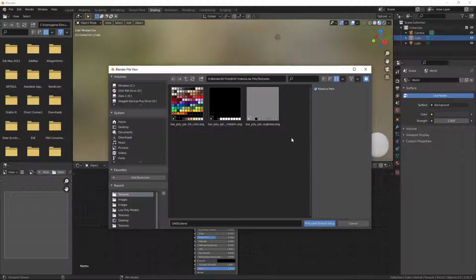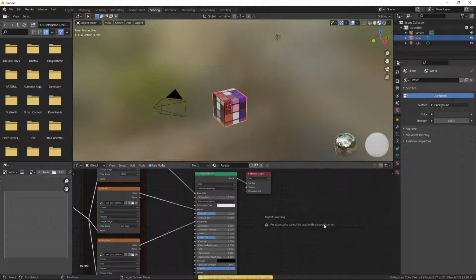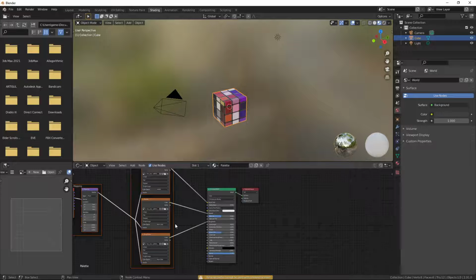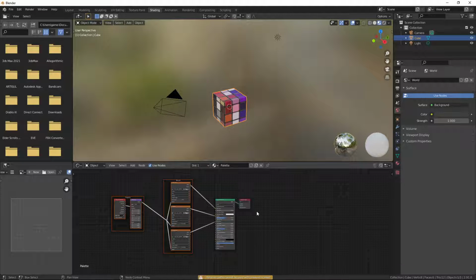Okay, so what we do is we will select these and press principal texture setup, and as you can see, it does it for you. It adds it to the shader for you, and this is all part of Node Wrangler. Really great add-on. If you'd like to know more about Node Wrangler, put a comment on this video and I will look into making a video on Node Wrangler.